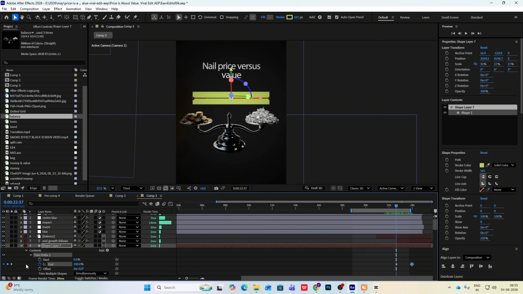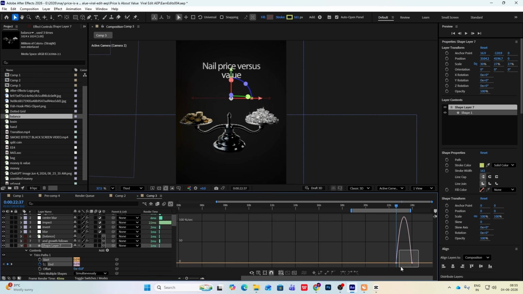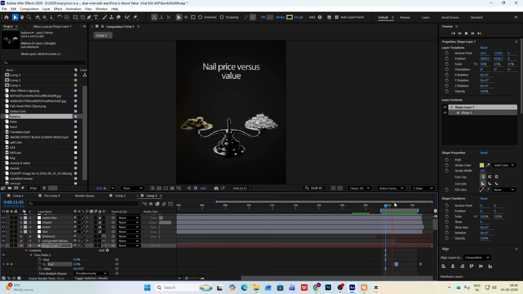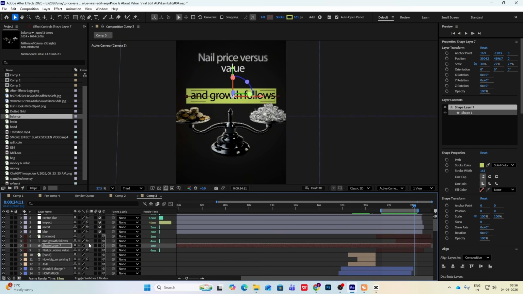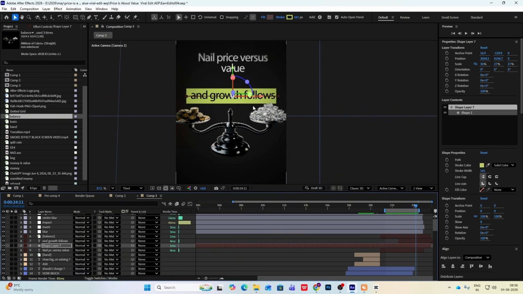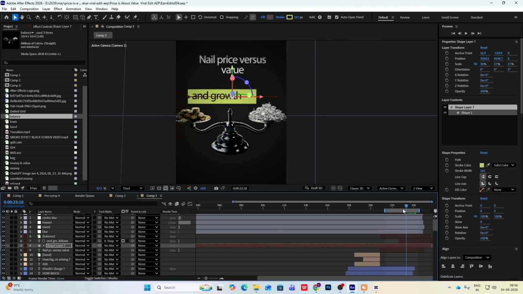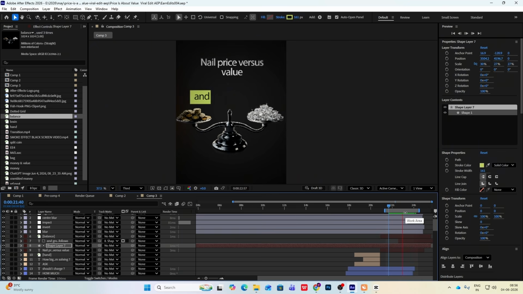Again, click on the end keyframe, go to the start and make this 0. Select this F9 and drag this towards the left. Versus value and growth follows. Now, one small trick finally to make this even better is to select the track matte of the text and track matte it with the shape layer and enable the shape layer. So it reveals with the text like this. Price versus value and growth follows.